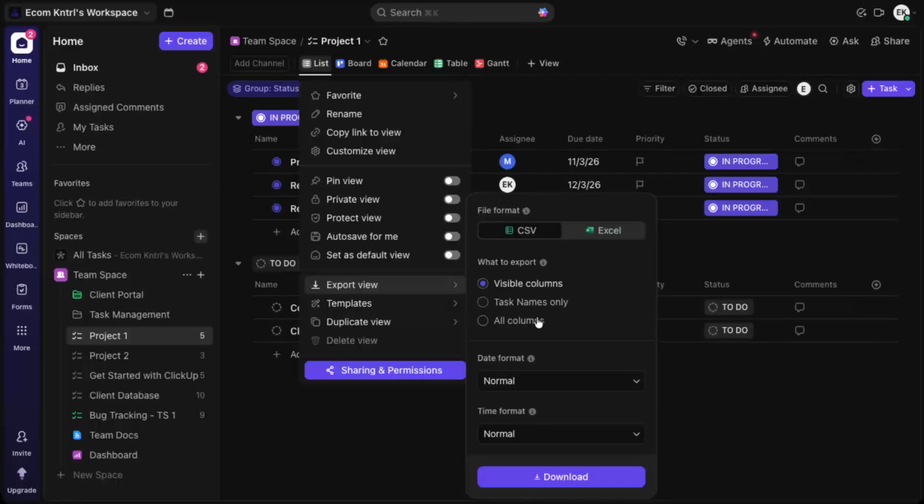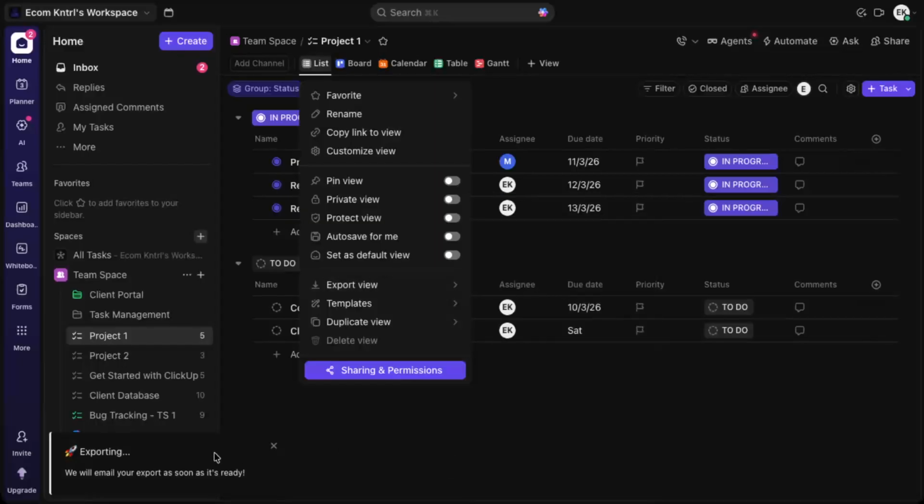An Excel file is ideal if you mainly use Microsoft Excel and want to keep things in that environment with slightly better formatting out of the box. Pick the format that best matches how you plan to use the data. Once you've made your choice, click on Download.